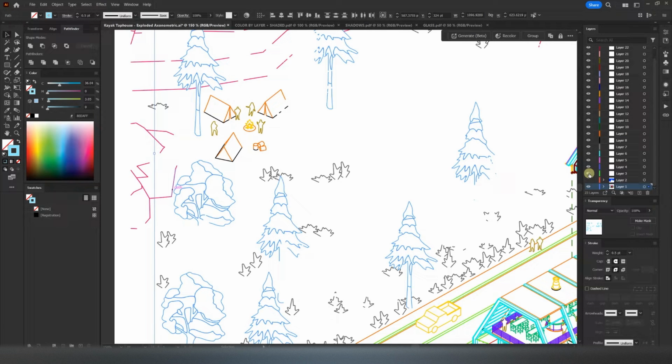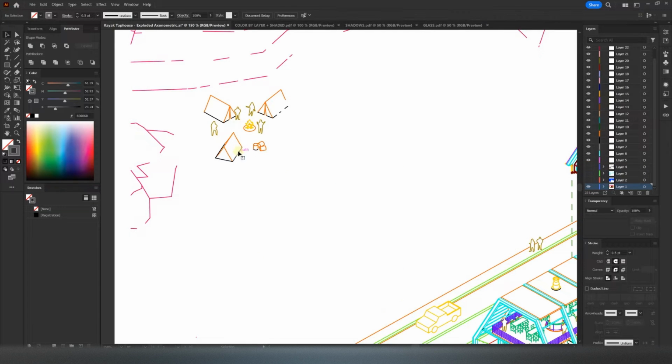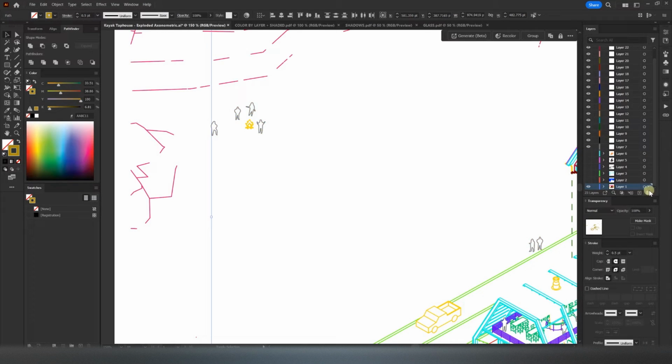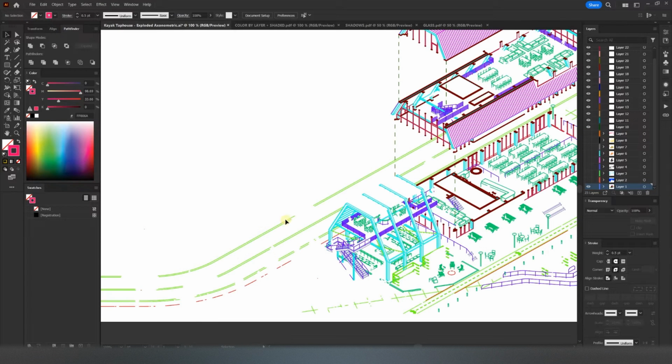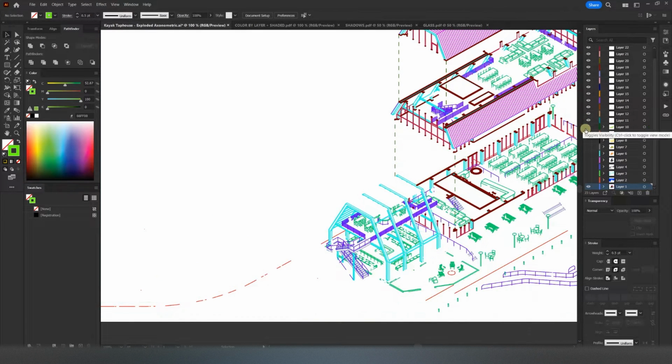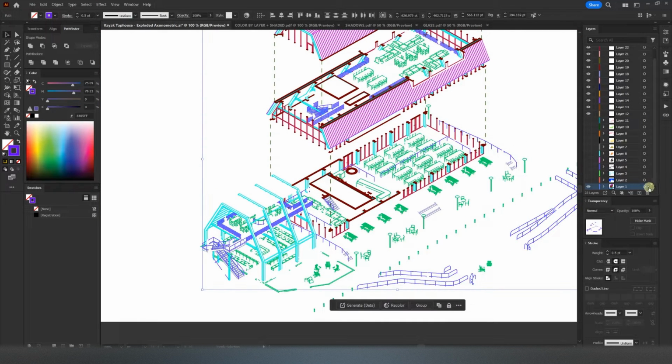But remember, I'm a little crazy and I have about 20 layers in this drawing, when in reality, I probably could have gotten away with 5 or 6. So just keep that in mind whenever you're dealing with your layer organization in SketchUp. Be very intentional about how many layers you have and how that's going to affect the amount of customization you have over your line weights in Illustrator.